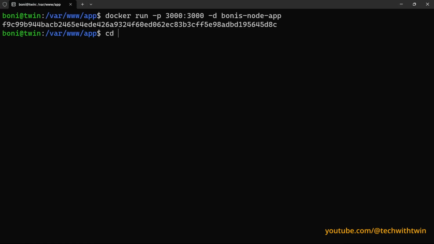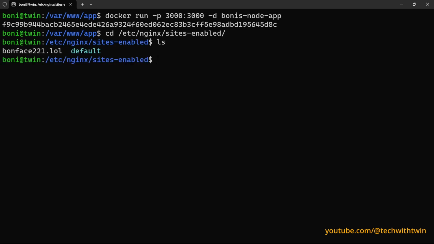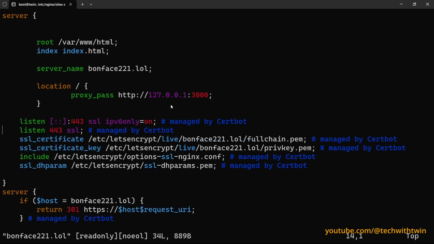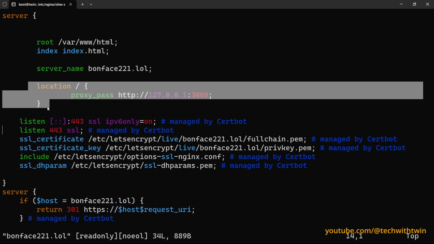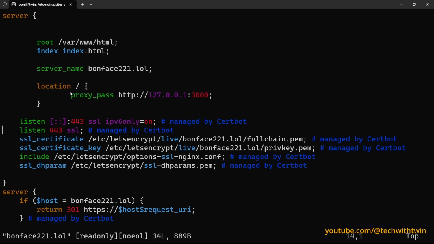So we can cd to /etc/nginx/sites-enabled, vi boniface. This is what I was talking about. Don't worry about all the other stuff. We have the location. When you get a request from boneface221.lol, that one is proxy passed to port 3000. Why is this port 3000? This port is in our server. It's just like running a local application in our server, and then someone else is pointing to it.